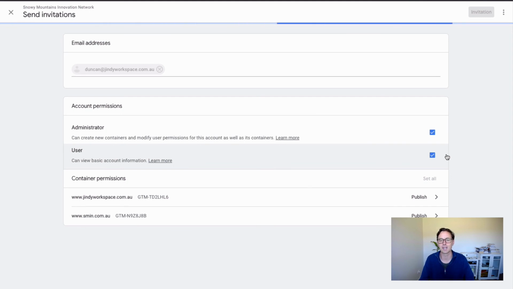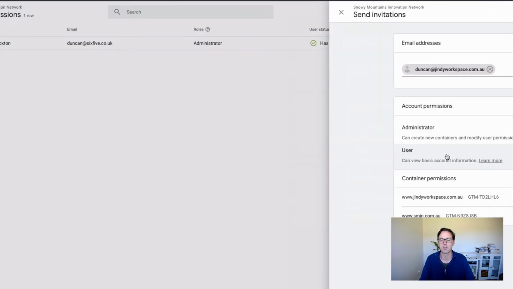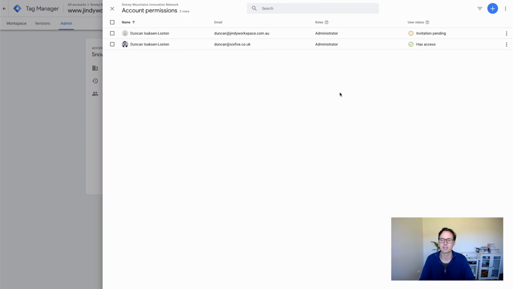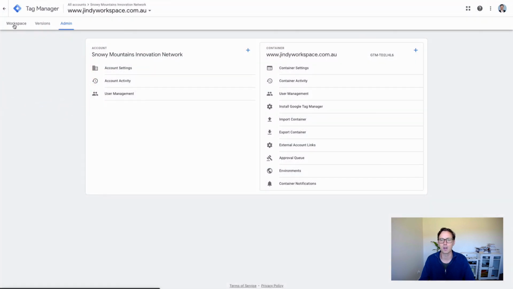Now this user is going to get an email that says you've been invited to this container, and they will need to click the link to accept that invitation. Once they've accepted that invitation, it will turn to a green tick, and then they'll be able to view everything within that workspace and within that account in Google Tag Manager.